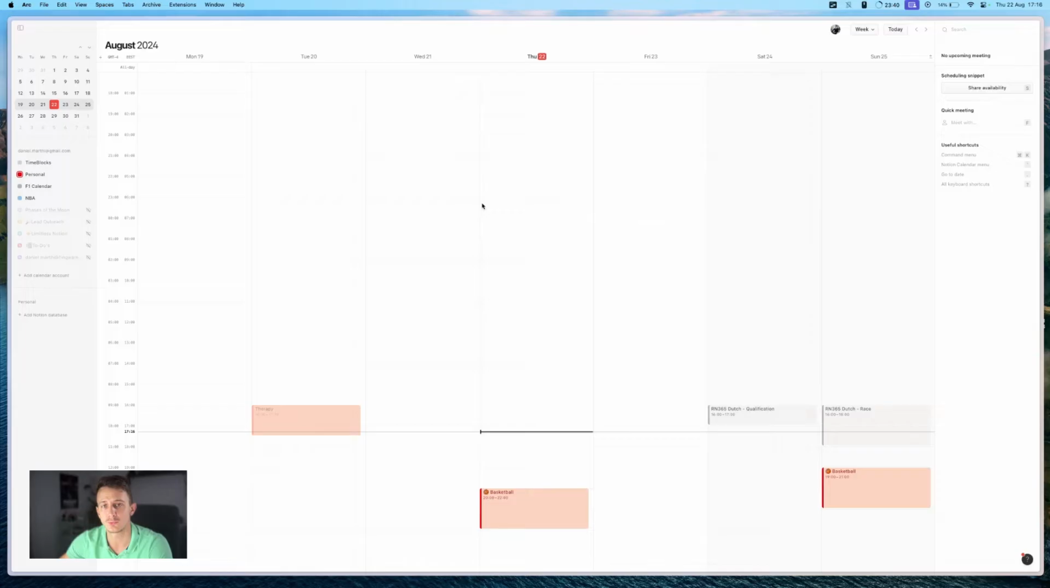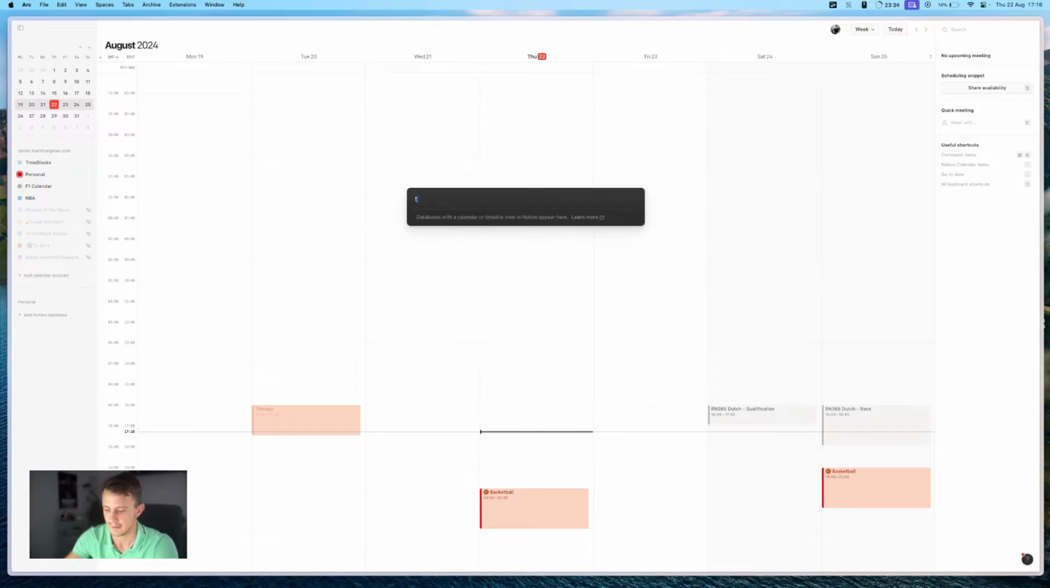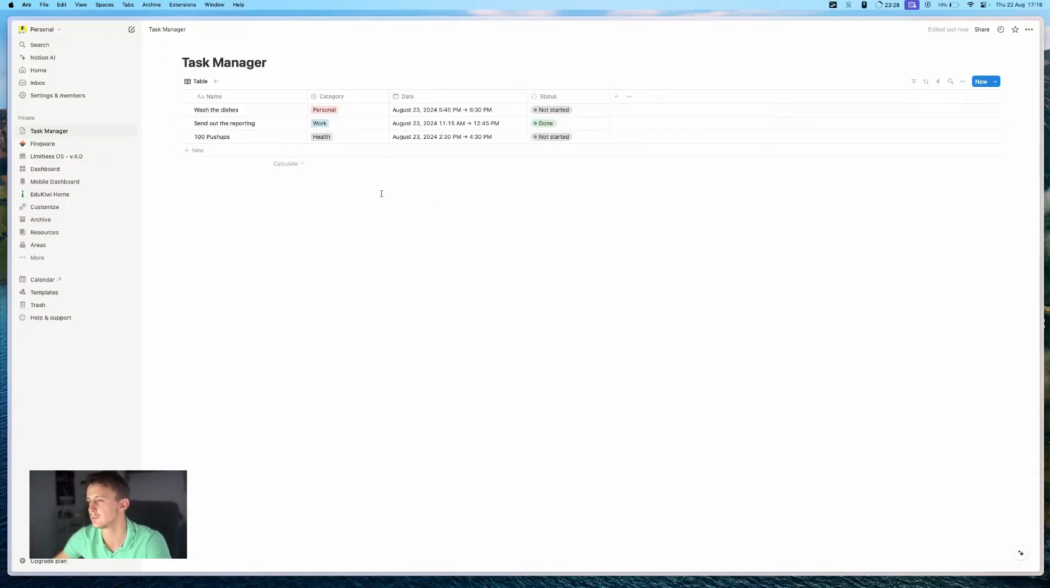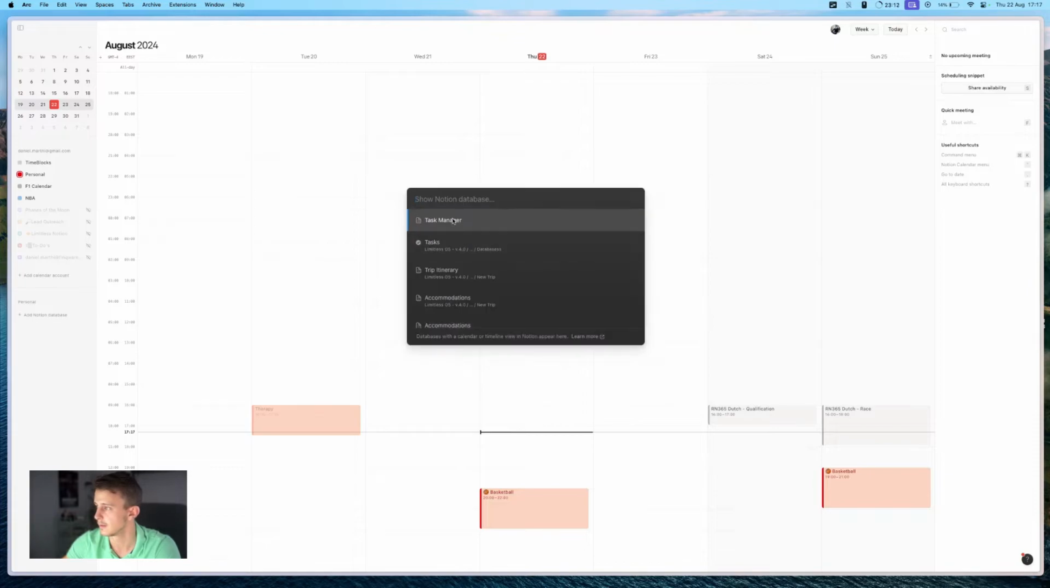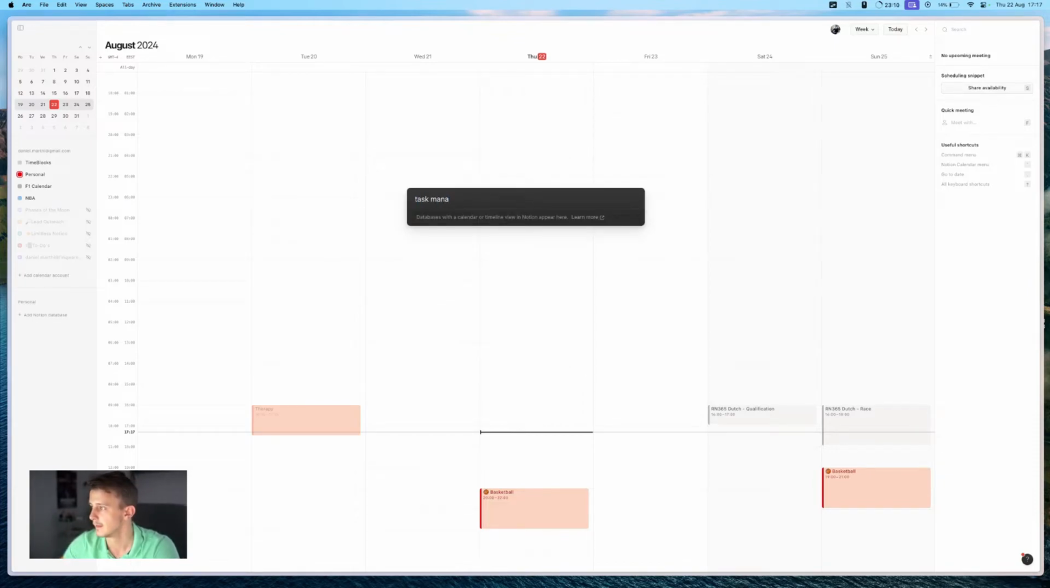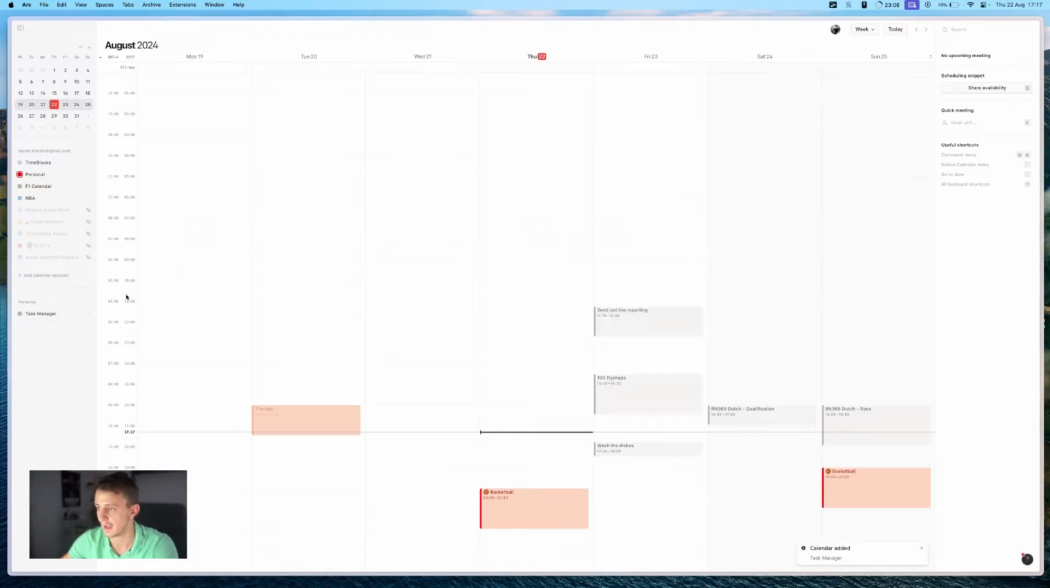Now, the first problem that you might face is that if you want to add this database to your Notion calendar, you won't find it. And that's because in order to see your task management database in your calendar, you have to have a calendar view. So let's just create one and search again. And now, as you can see, we have it. We can add it. And as you can see, it already appeared. Let's put it in blue. Okay, now we have our three tasks here.